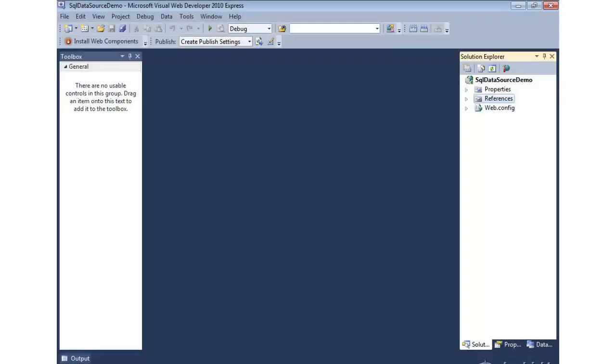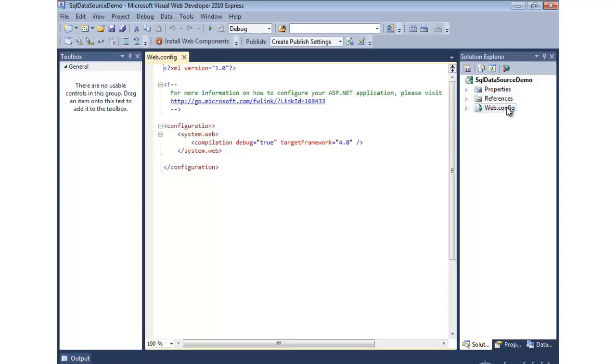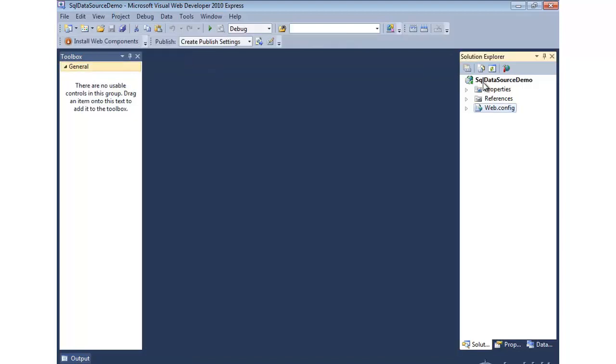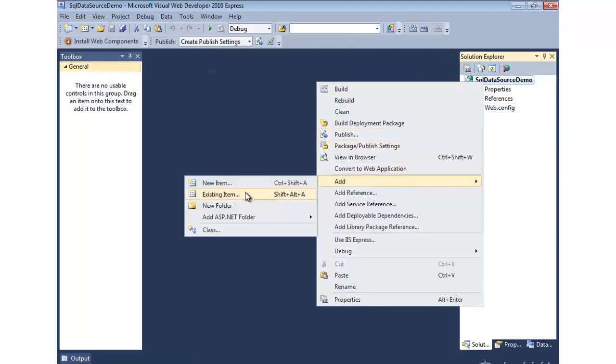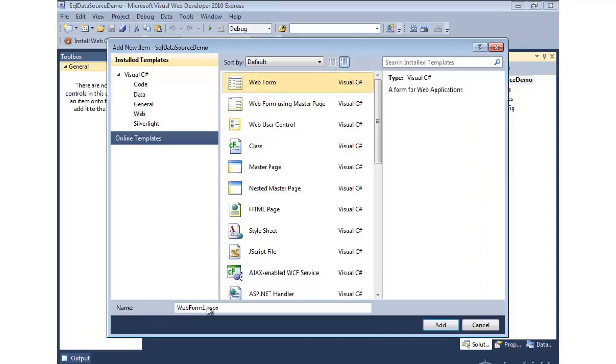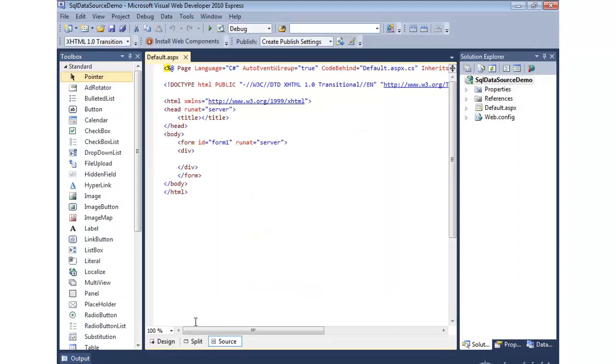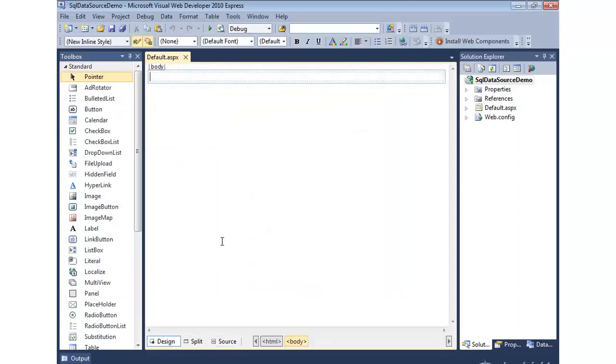To demonstrate using the SQL data source control, I've created an ASP.NET Webforms application project. So it's empty, just has a web.config at this point, which doesn't have a lot of code in it. So I'm going to go ahead and add in an ASP.NET web form, and we'll just call this default.aspx.